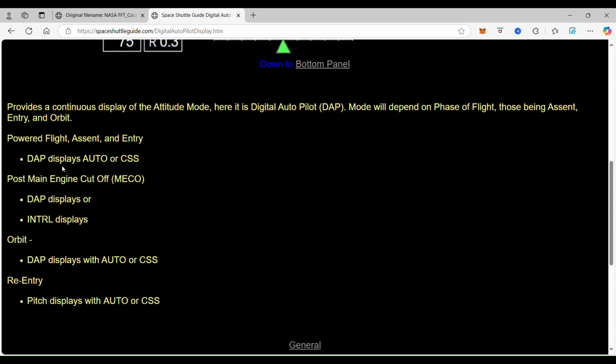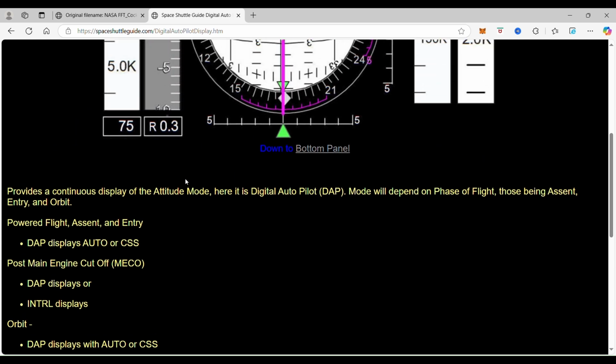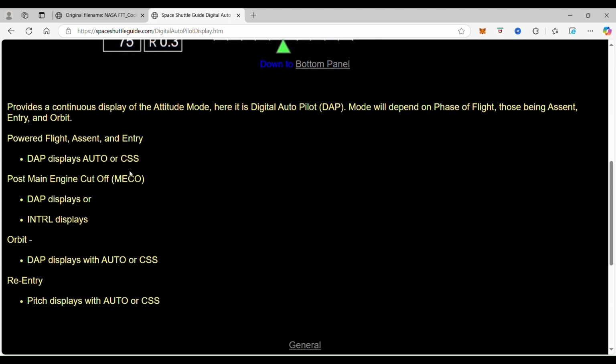As you can see, now when we're in powered flight, ascent and entry, we are in the DAP mode, which displays either auto or CSS. Auto is the actual autopilot is flying. The CSS is control stick steering. So what that is, it's the stick that the astronauts use to fly the aircraft.